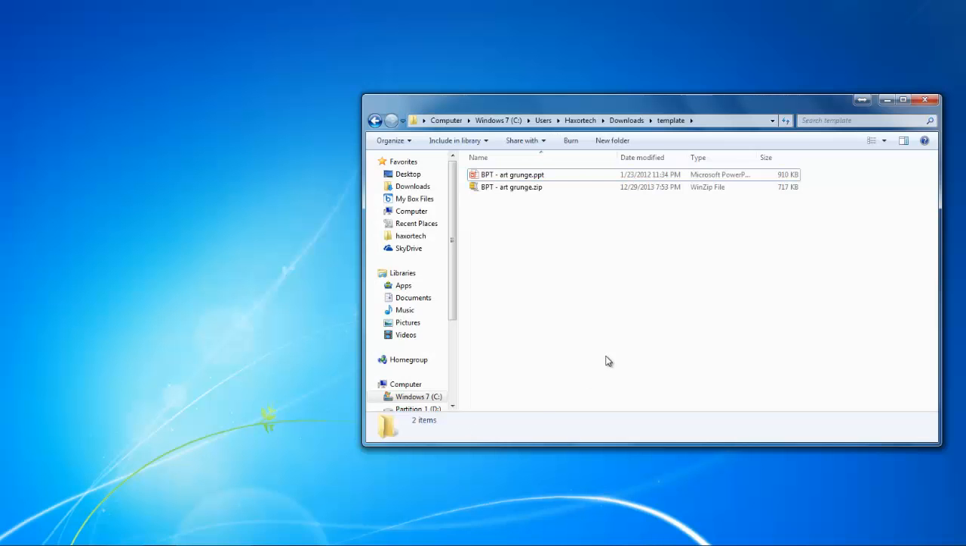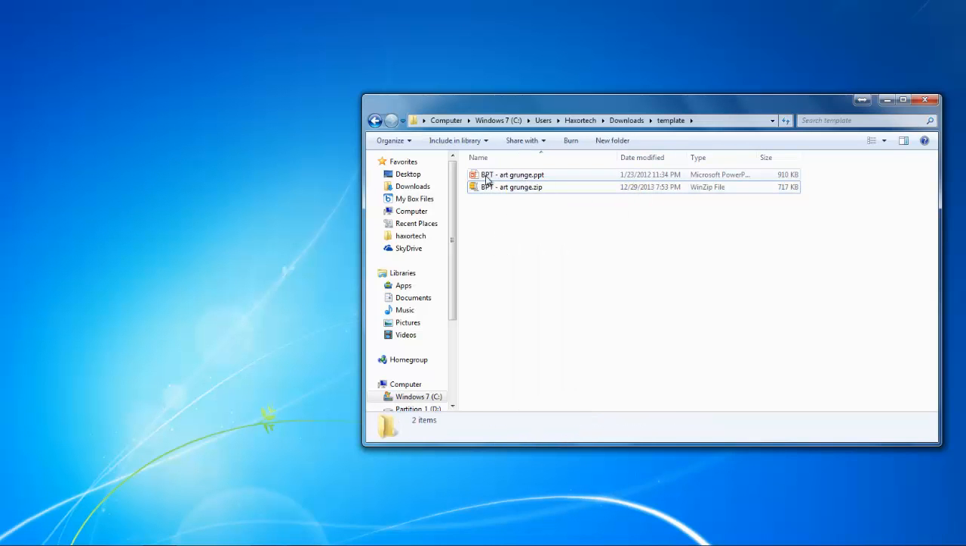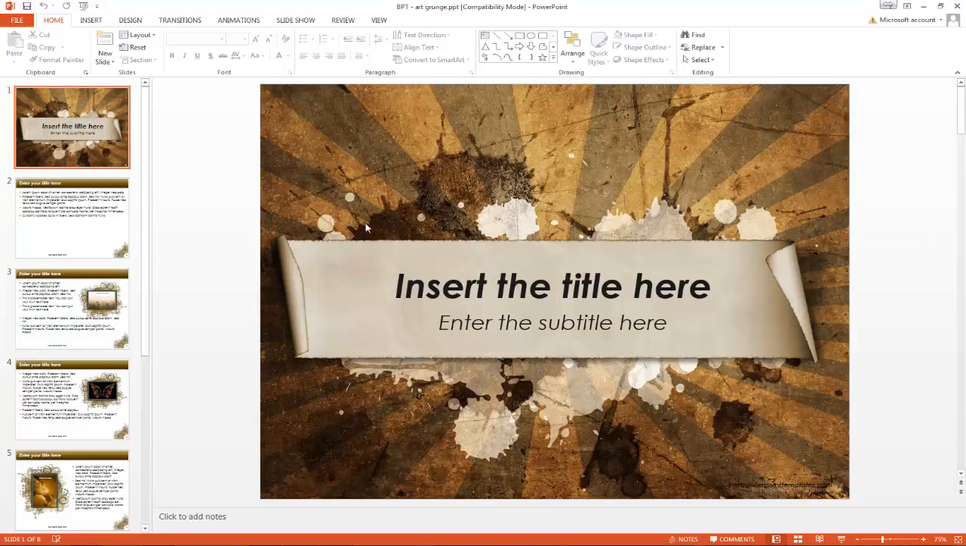Now once that template is downloaded onto my machine, I can go ahead and find it and extract the file by right-clicking on it and clicking on Extract here. And now I can open up this template that I've just downloaded to edit it and make it my own. Okay, so here I have PowerPoint opened up, and this is a simple template that I just downloaded off the internet. Now I can use this to make my own PowerPoint presentation.